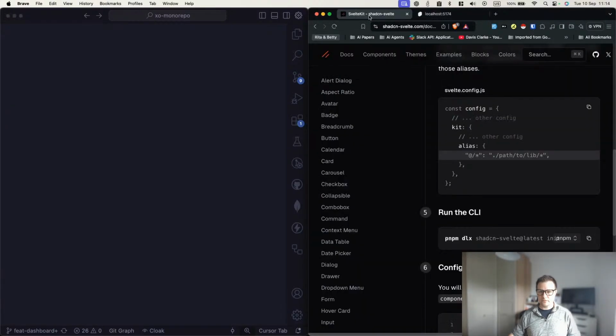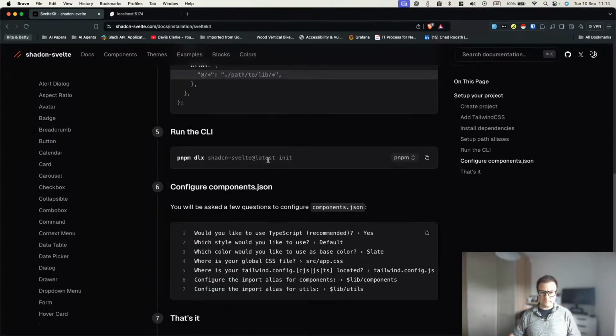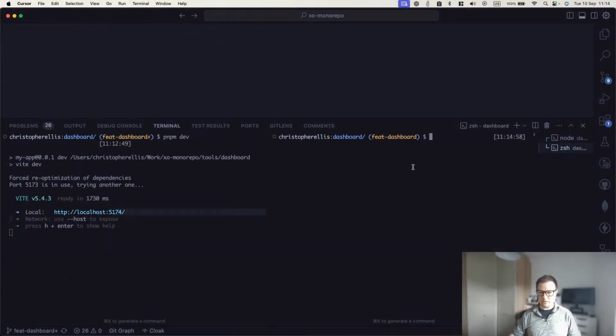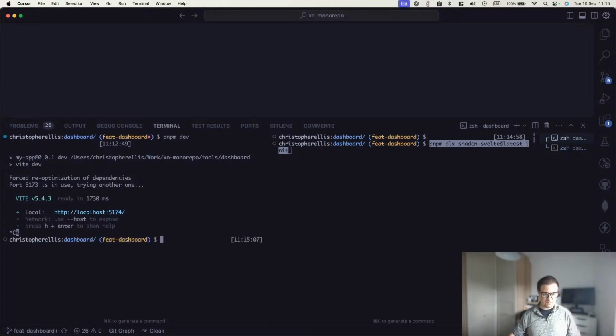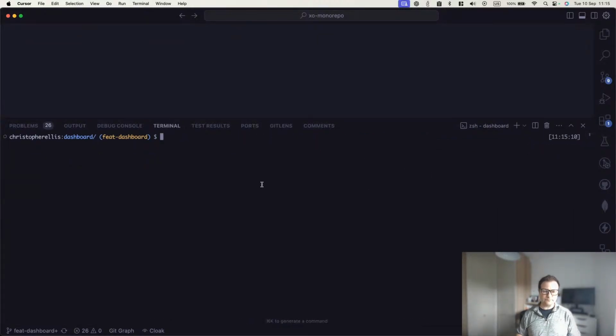I'm loaded here, shadcn, run the CLI. So let's expand this a little bit. So now I actually had that in my clipboard, but we will do it again. Probably shouldn't do that with the running server. Who knows? Close that one.